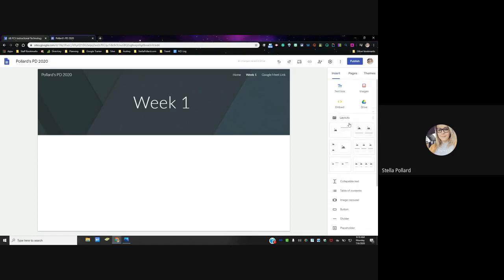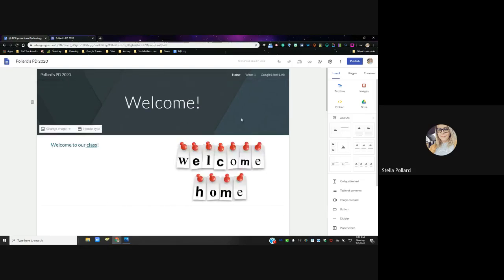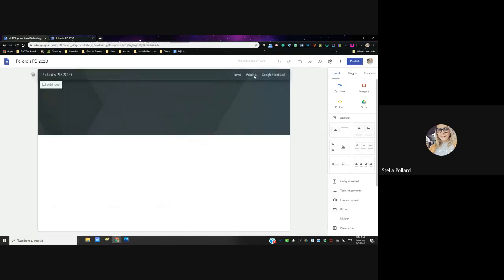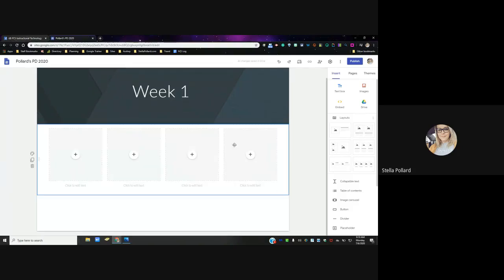There's also layouts underneath here. So if you really struggle with organization and you don't want your homepage to look like mine, just a big jumbled mess, then on the page, you can click on one of these little layout templates and it's going to automatically put these boxes here for you.